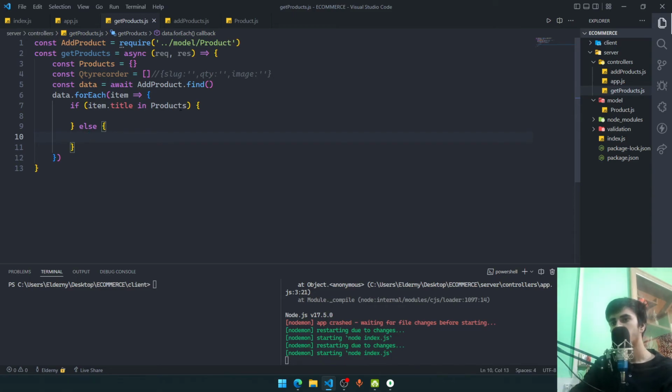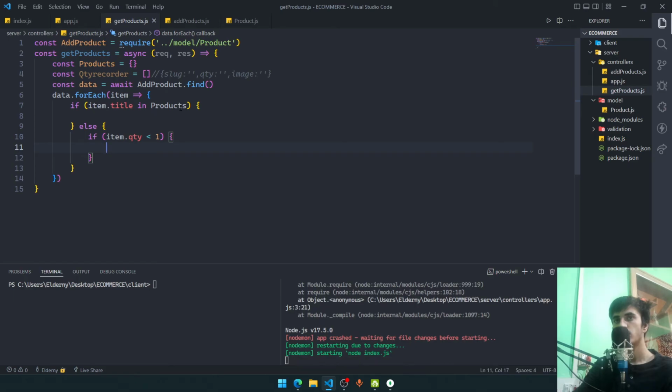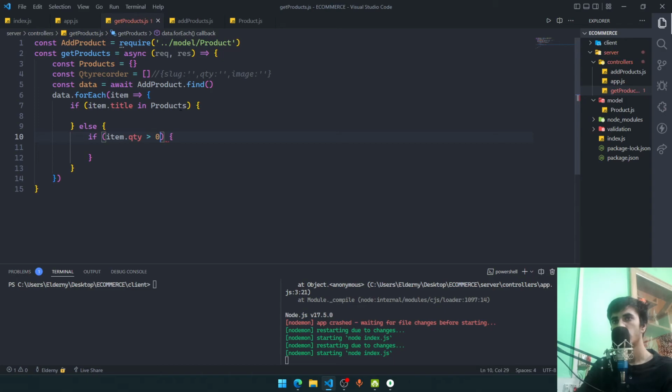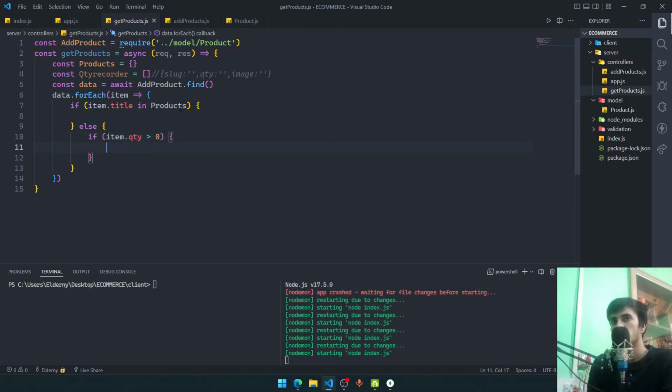We will first of all add the else, because else has more logic. So what we want to do first of all here, we don't want to add any product in our product object if its quantity is less than or equal to 0. We'll say first of all if item.qty is less than 1, what we want to do is greater than 0. Okay, basically greater than 0. We want to do something. If it's not, then do nothing. Okay, that's the main concept.